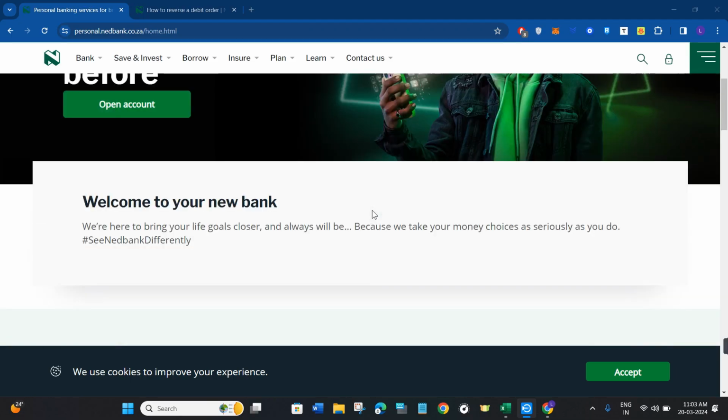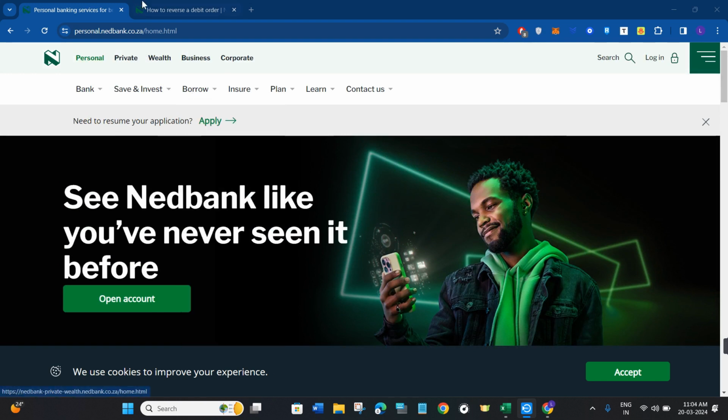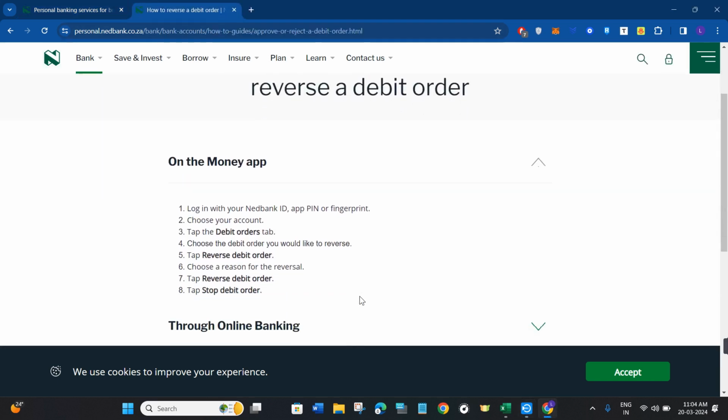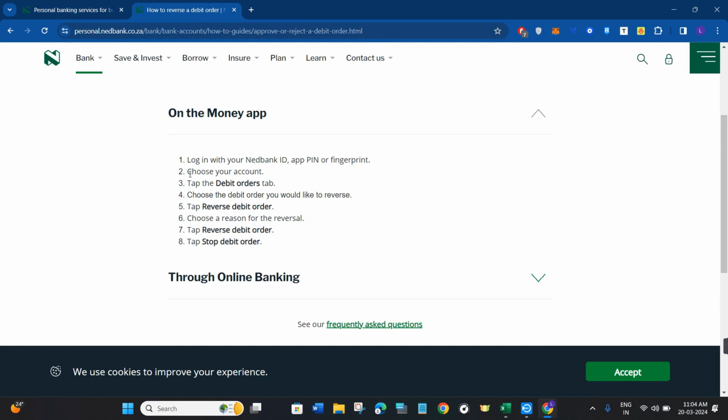In order to do this, you just have to launch your Nedbank mobile application, and then provide your email address and your password, and you simply need to log in to your account. Now once you're successfully logged in, you need to first choose your account. After that, you need to tap on the debit orders tab.